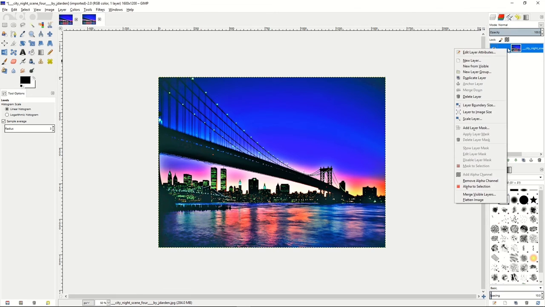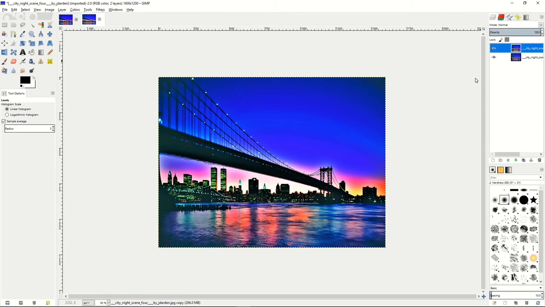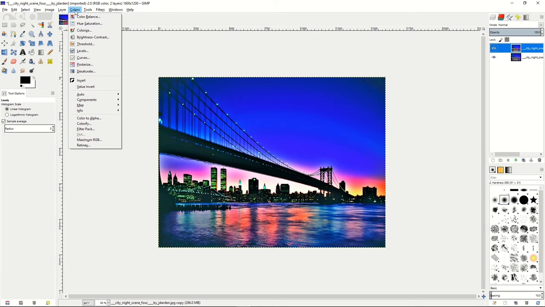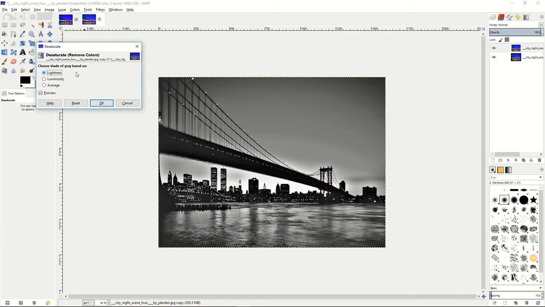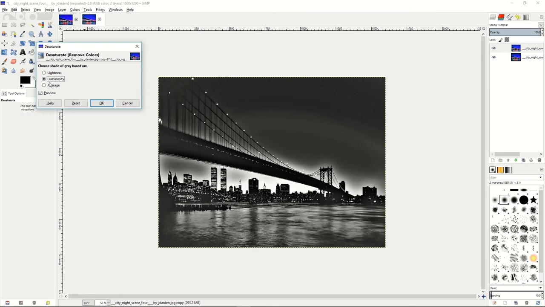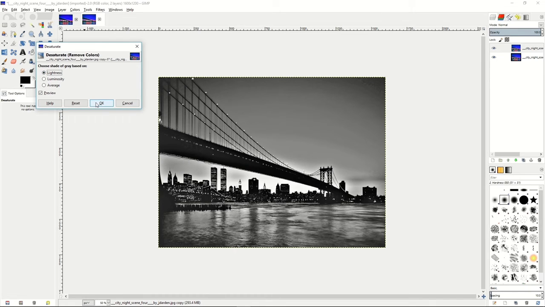The next thing you want to do is create another duplicate layer. And then on that layer, you want to click Colors, Desaturate. And from there, you want to actually have it at lightness. You can do luminosity, you can do average. You can see that it changes the different shades of gray. Well, let's choose lightness, click OK.